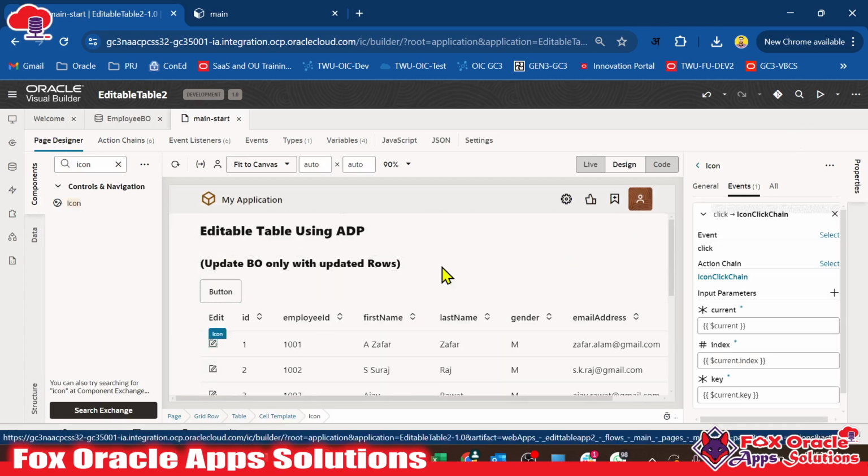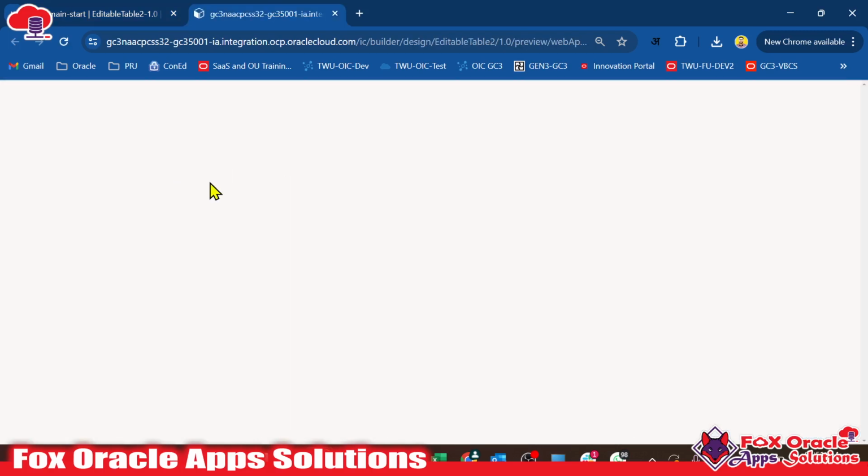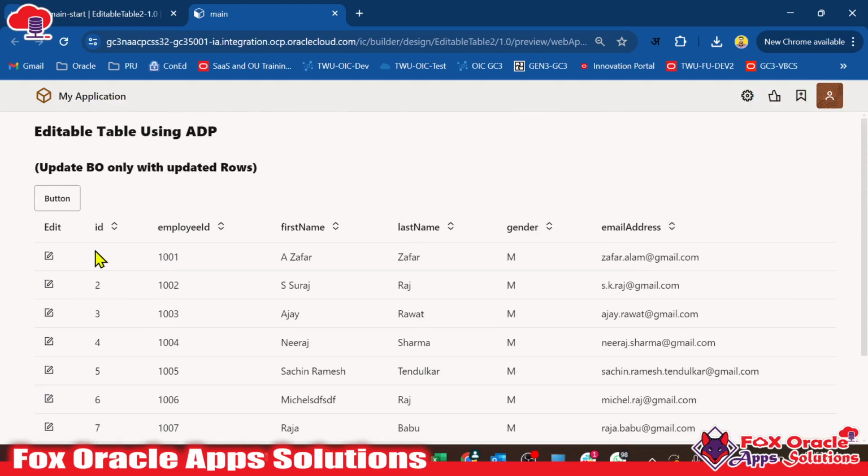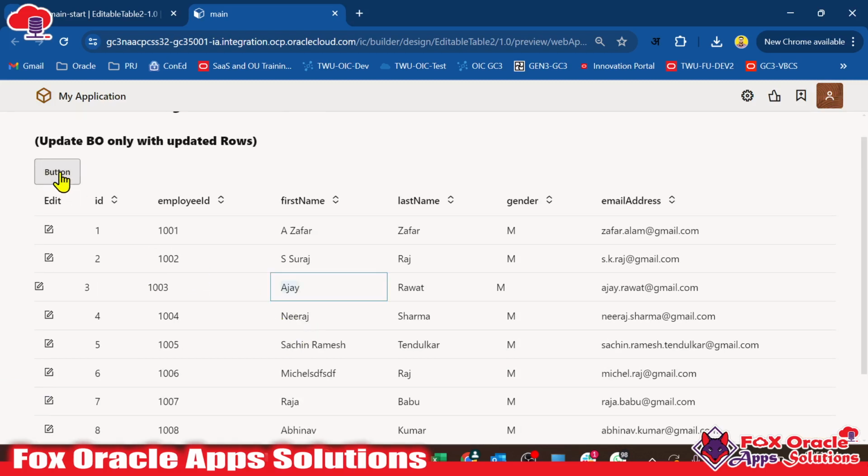So now we have to run the page, right? So go and run the page, it will load, and you will be able to see one column named edit, and that column having the edit icon. It's loading, right? So now you can see it has the edit icon. So when the user clicks on this button, it will edit a specific row, row number 3, as we provided the hard coded value behind that. But whenever the user clicks on the icon of any row, that row will be in edit mode.